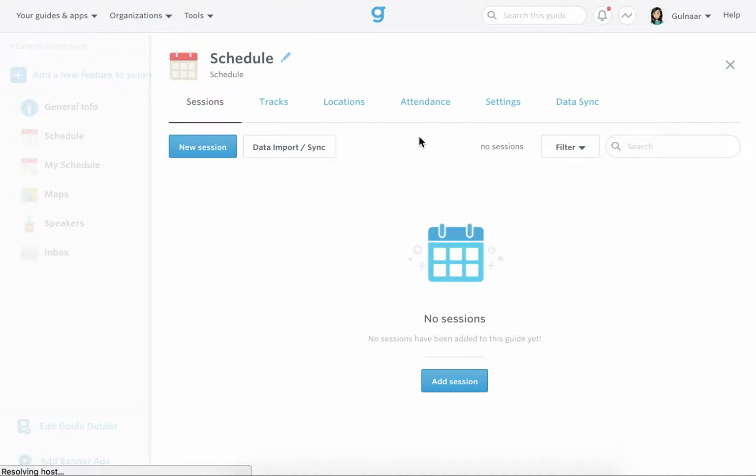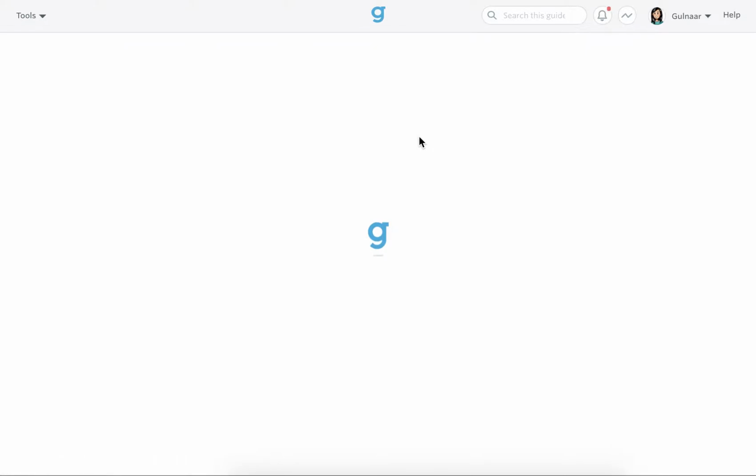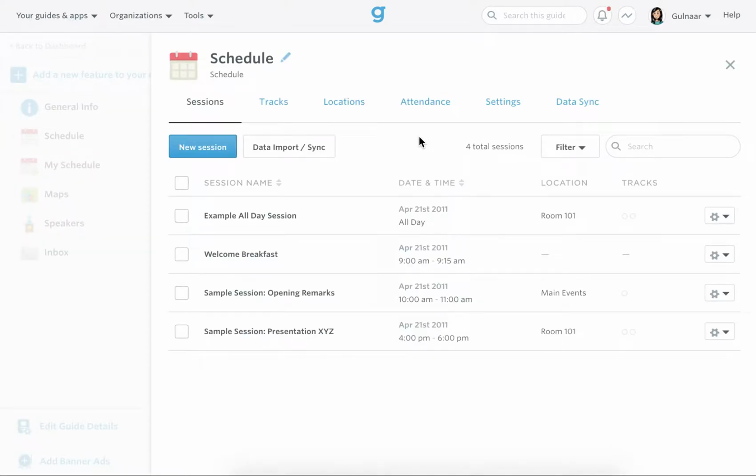If you don't get an email, or if you get an email that says whoops and it has an error, just take a look at that error message. It'll tell you what you need to fix. Maybe your date is formatted incorrectly, or you're missing a session name, something like that. It'll tell you how to fix it.